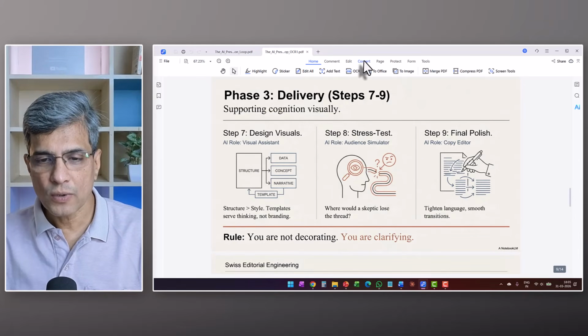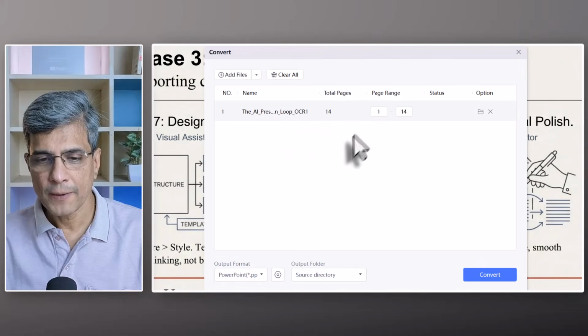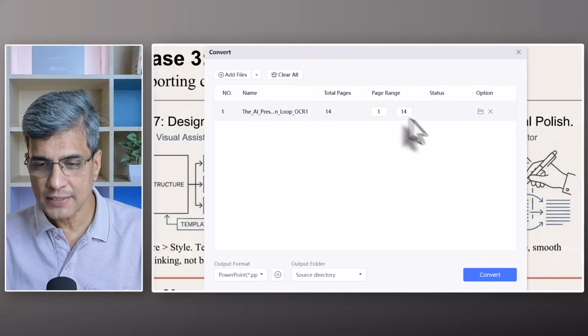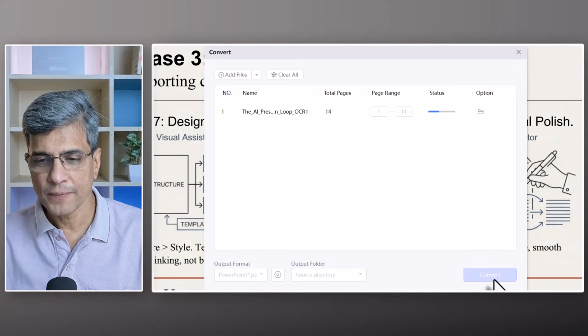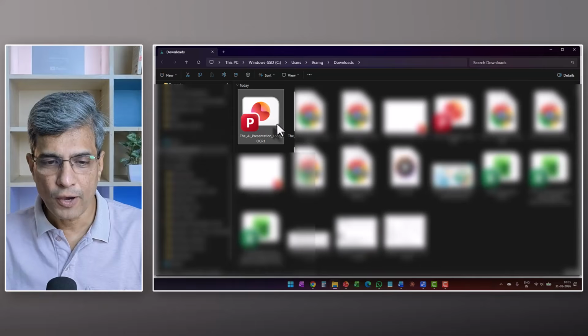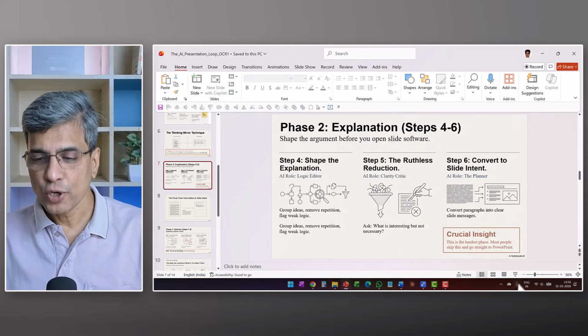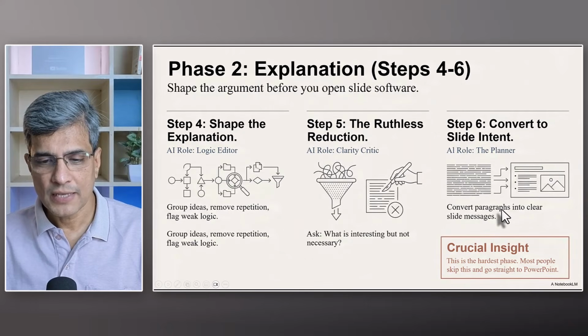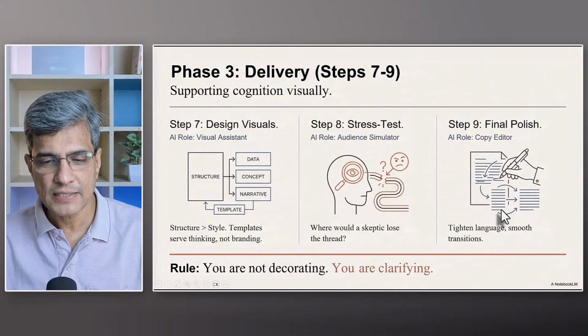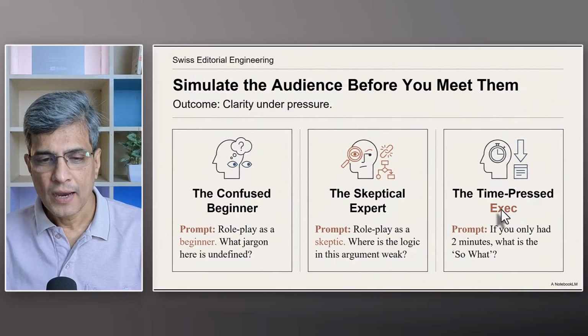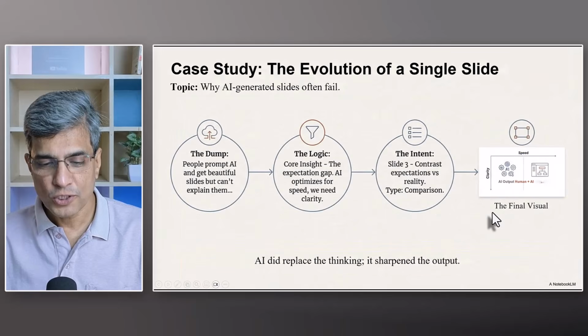Now I'm going to convert this to PowerPoint, and you can see that 14 pages are selected. I'm going to say convert. In almost no time, I got my PowerPoint file ready. Let me show you the slides. Let me go to slideshow so you can see how accurately the translation has been done. It is perfect for most part.